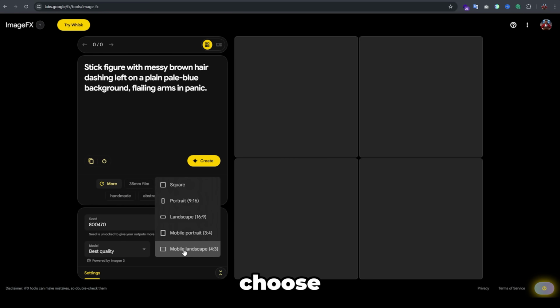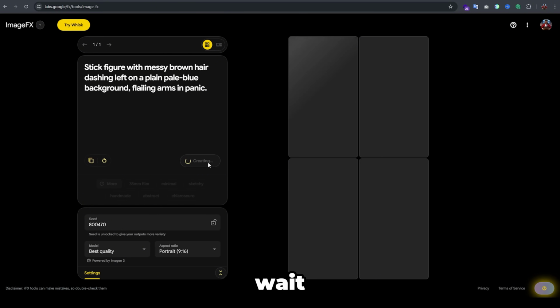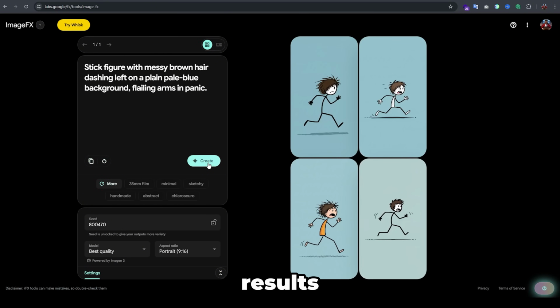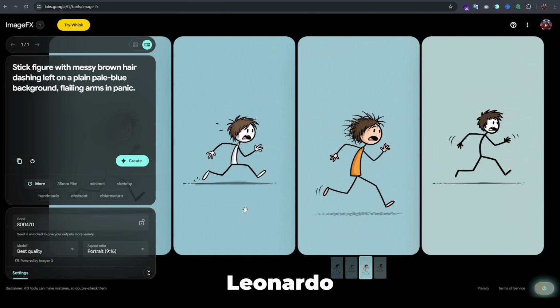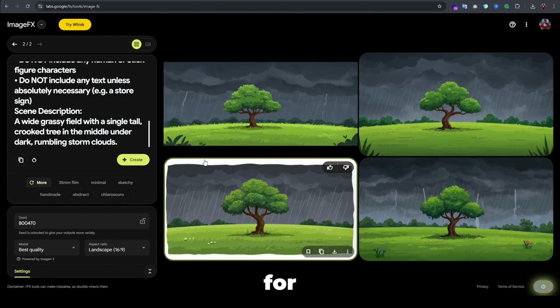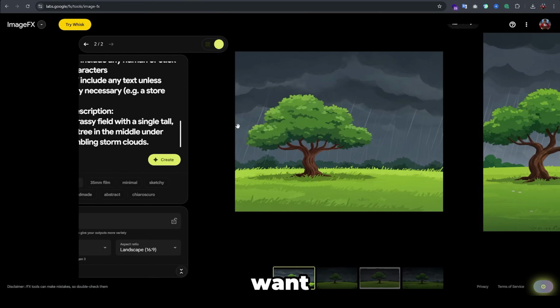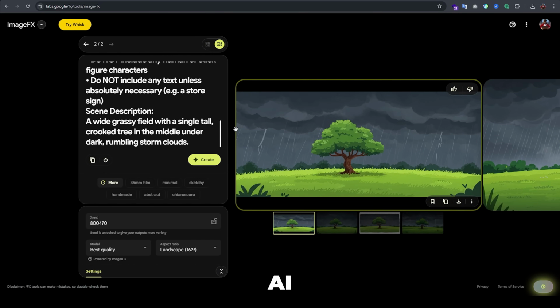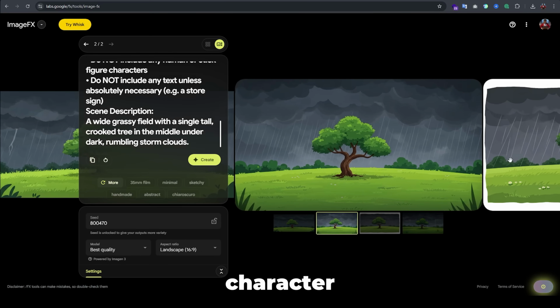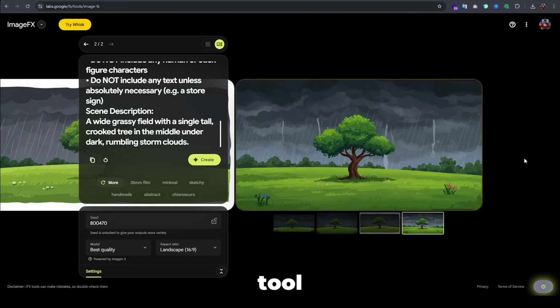Paste the prompt and choose the aspect ratio. Hit create and wait for the result. As you can see, the results from here are considerably better than the one from Leonardo AI. You can even use this one for the scenes as well, but the images are a bit more detailed, which isn't what we want. So I recommend using Leonardo AI for the background and ImageFX for the character. If you have access to another tool like Ideogram, you can also get some good results from there.